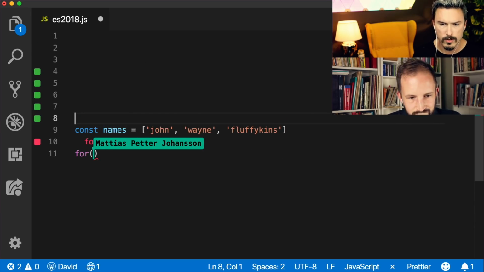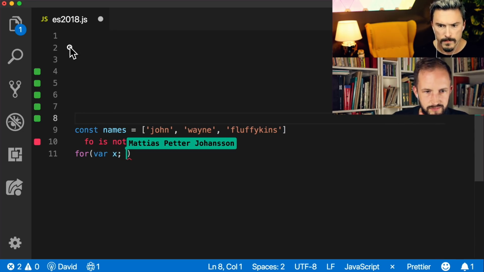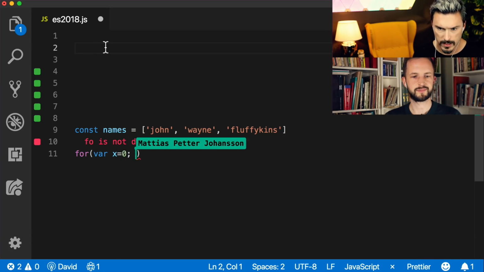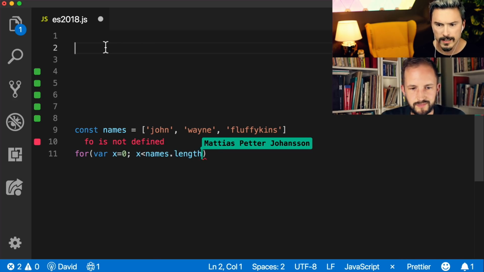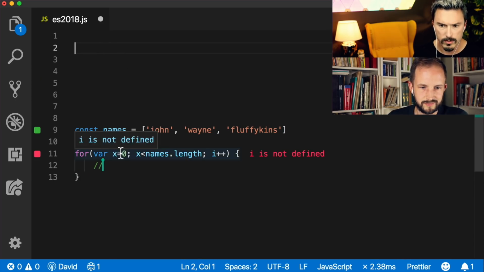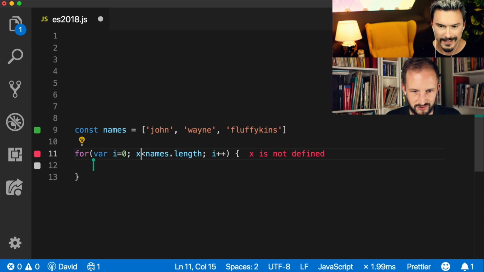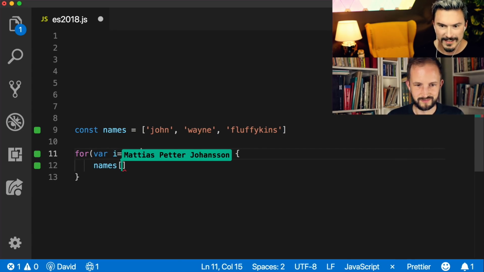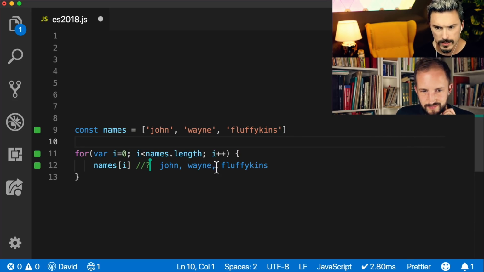And then we could do it like a normal for loop: var i equals 0 and i less than names.length and i++. Yeah, I changed it to i because you started using i instead. Names and then i, and it will be John and Wayne and Fluffykins.